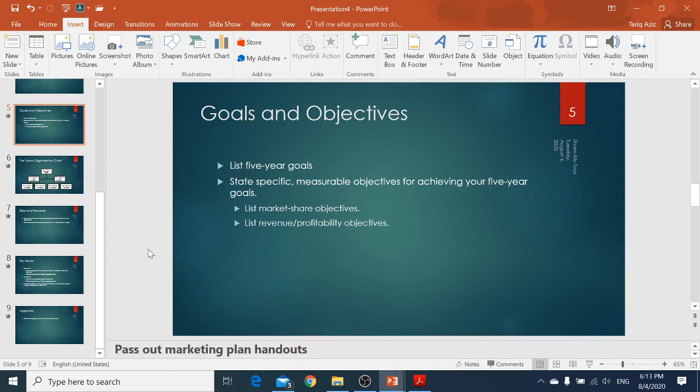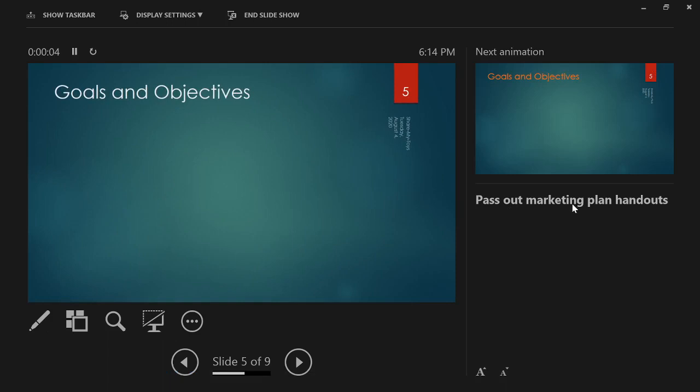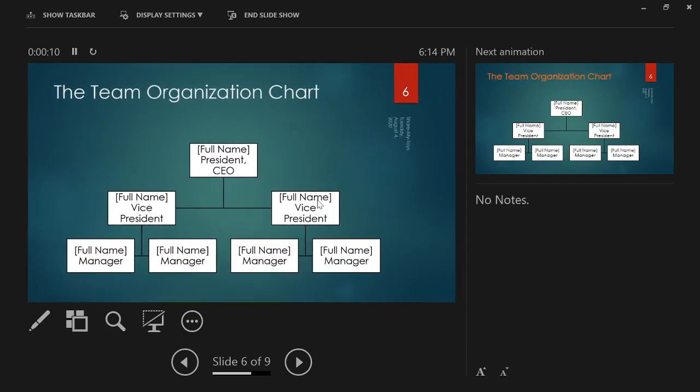You know what I can do? If I press Shift F5, I can see the slide here, and I can see my notes on the right side. You see that? So when the next slide comes, there are no notes. That's why I didn't display any notes. And this is my presenter view.